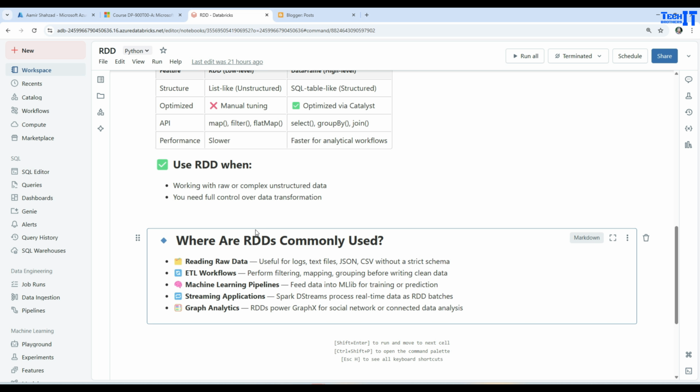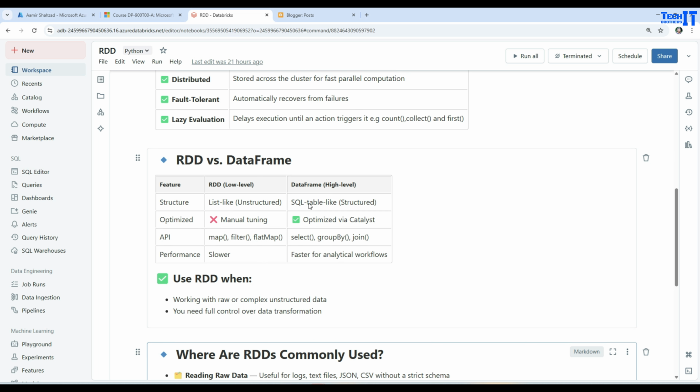So let's go to the next video, where we will create our first RDD and then apply different transformations and see the different use cases.